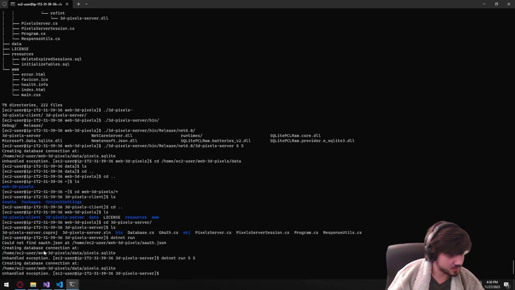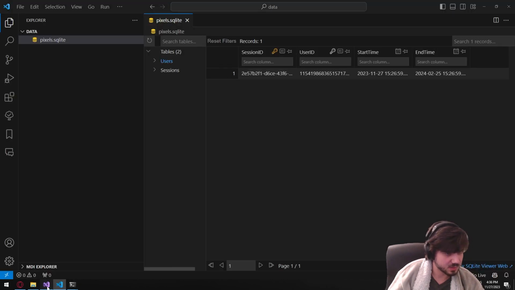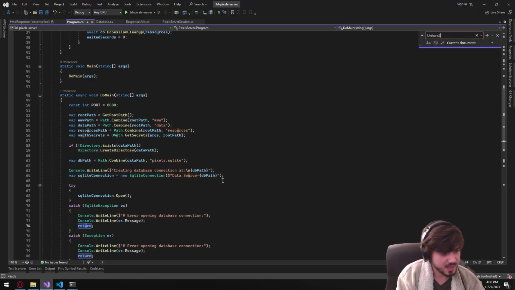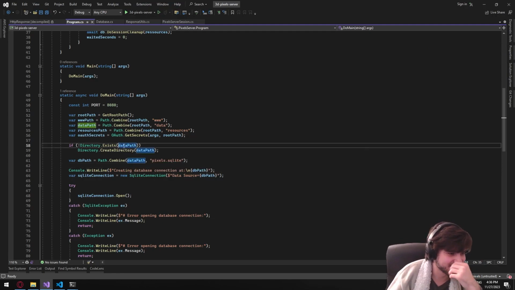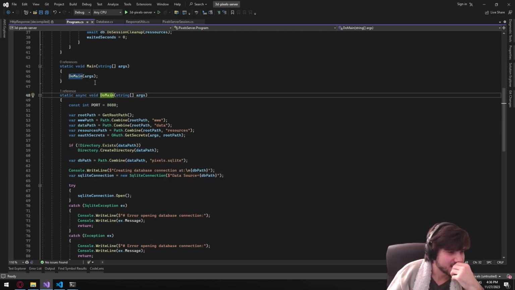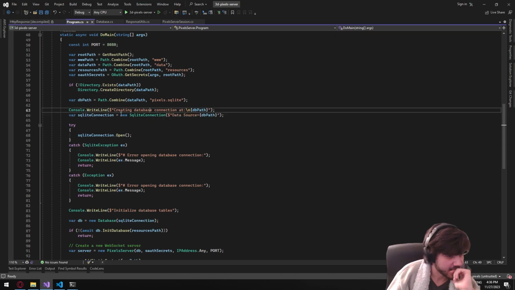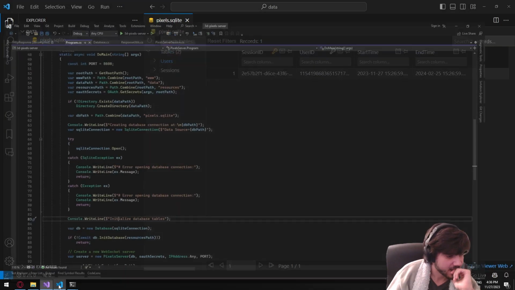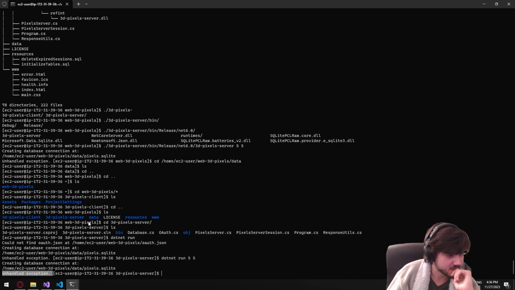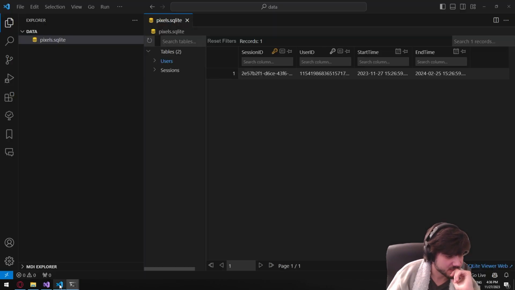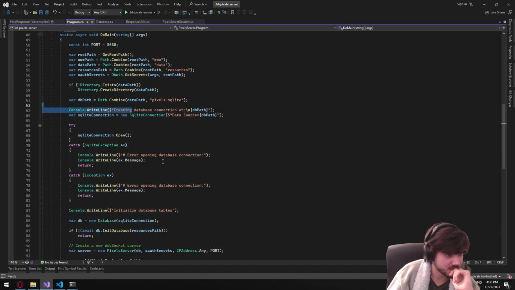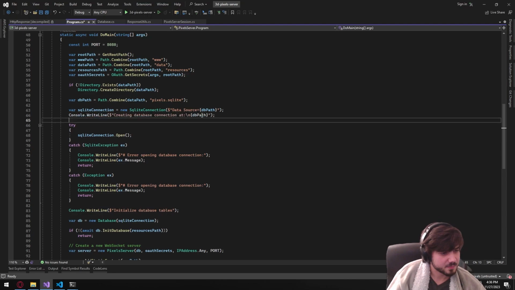Okay, so it's still giving me unhandled exception. Like, where is the unhandled exception? It never gets to... So it says creating database connection, and then it never gets to the next line. Yeah, so it fails somewhere in here.